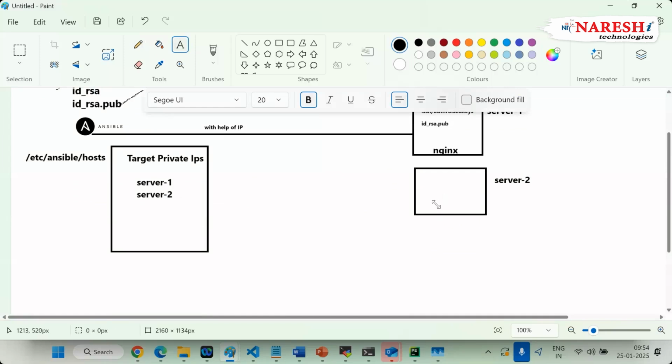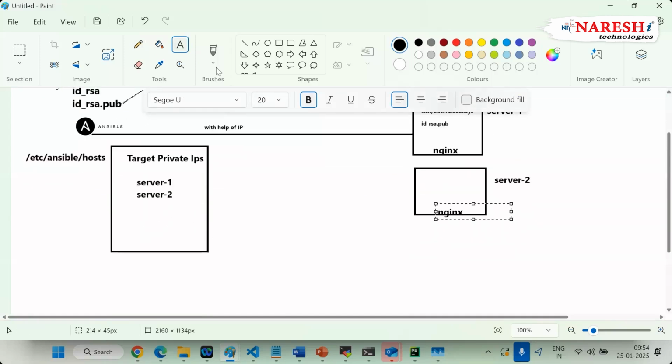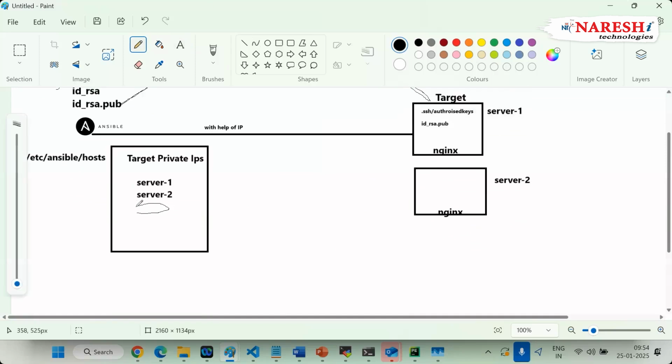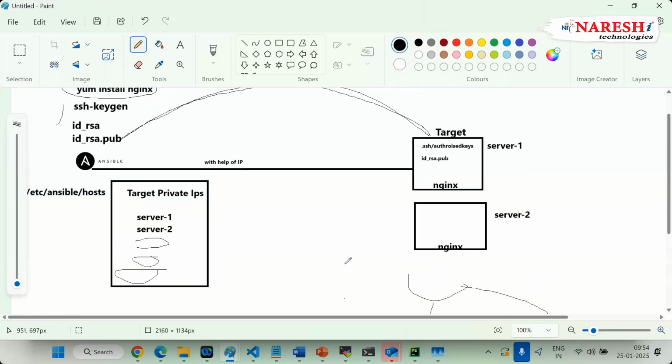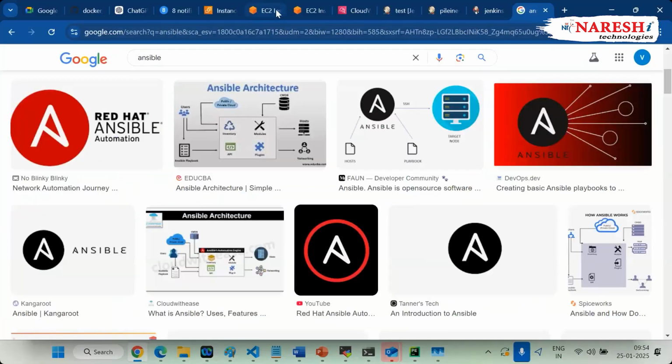Clear now? If one more server is created, for example, simply what I can do is add the IP here. One more server, add the IP here. One more server, add the IP here only. Clear now? Yeah. Okay.